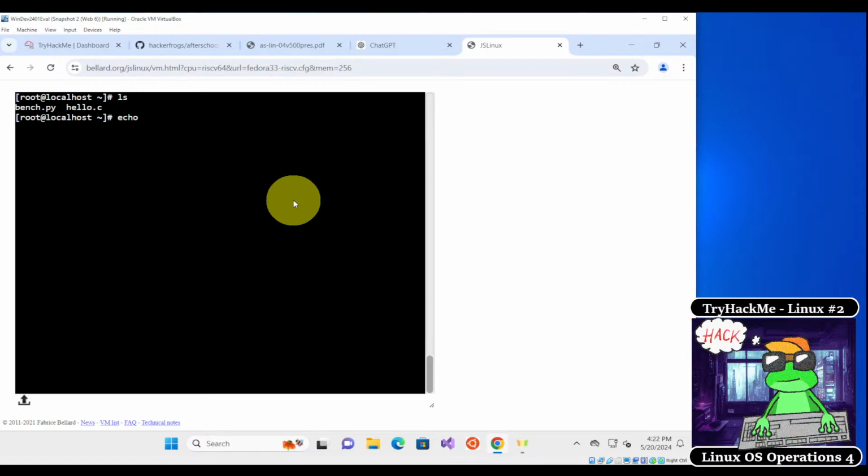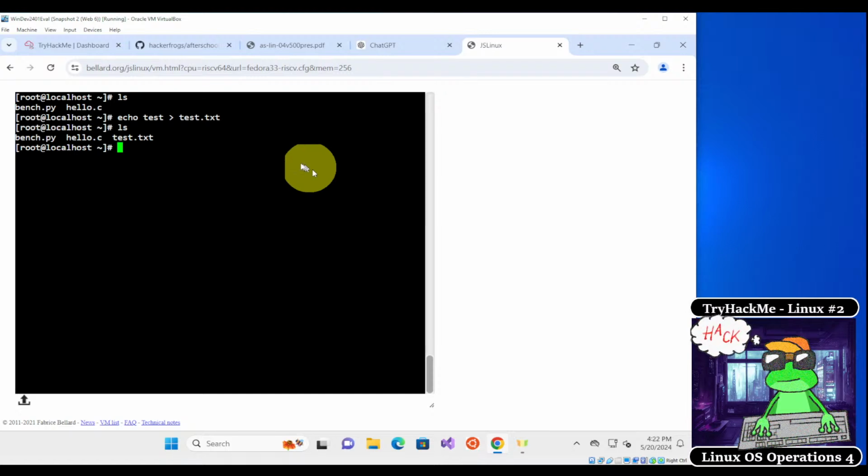So we can do echo, and then we can echo test, and then we can use the greater than symbol, and we're going to create a file called test.txt. So this test is going to use the greater than operator to redirect the output into this file right here called test.txt. After that's done, you see that test.txt has been created, and if you read it using cat, you see that the contents of the file are exactly what was in the echo command over here.